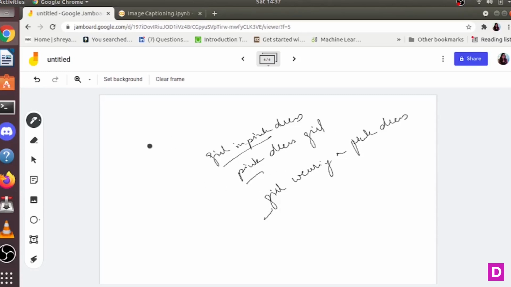So what happens here is, for each JPEG image you will have 5 different captions. So this is one, this is second, third, fourth and fifth. These captions all mean the same thing, but the language in which they are arranged differs.